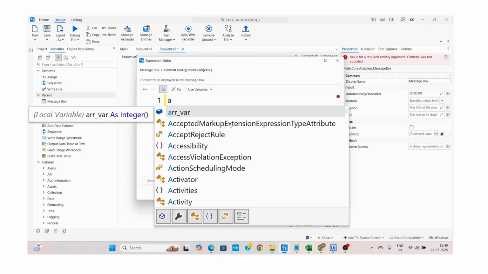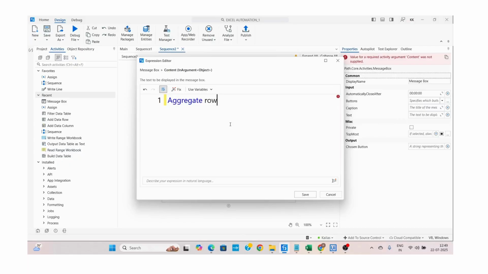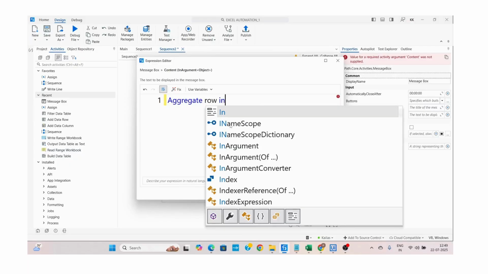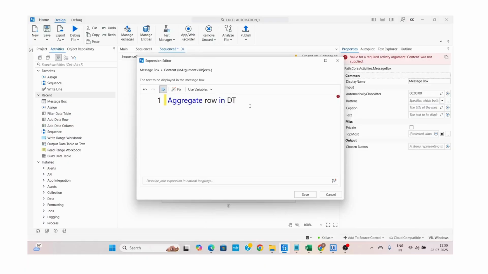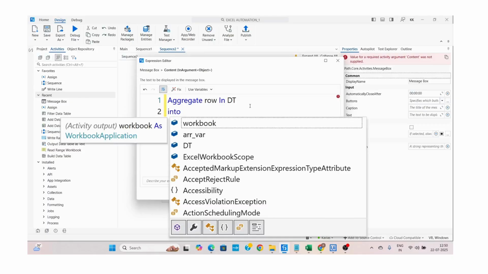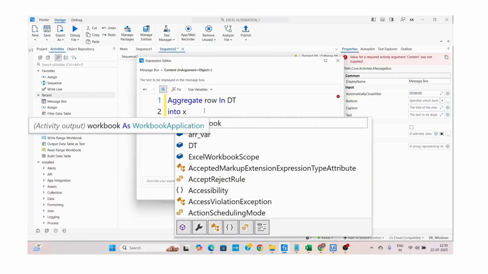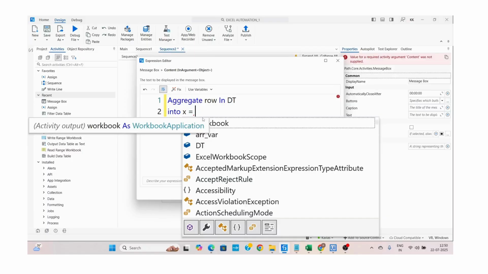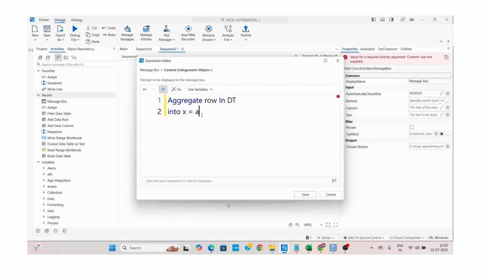So what is that? Aggregate, then we need to mention the temporary variable, that name is row in, and I'm going to mention the collection. This is my DT as the collection. In the next line, I'm going to write the into, and we need to store the result, so I'm going to take a variable x equal to, and we need to apply the condition. All in brackets, we need to apply the condition.